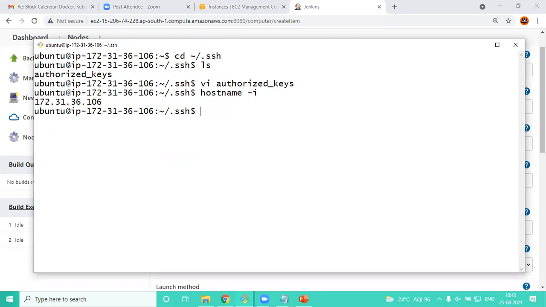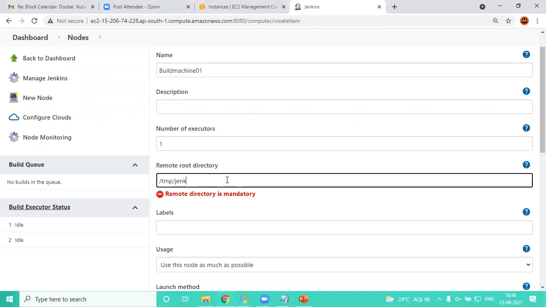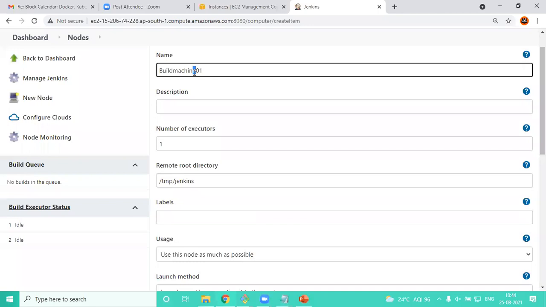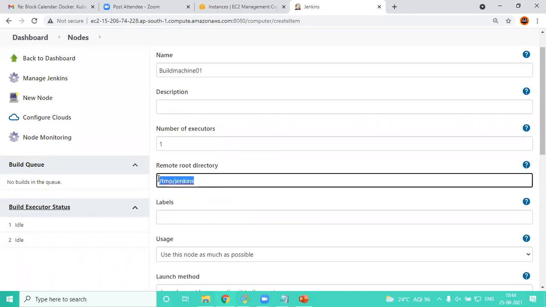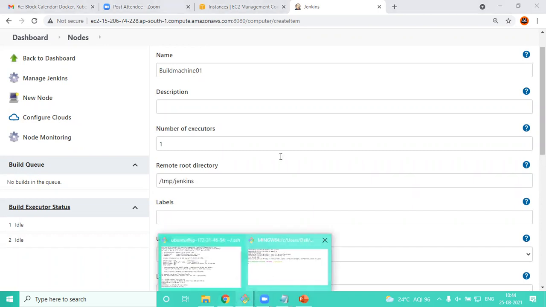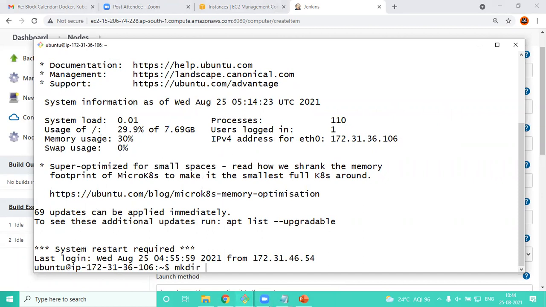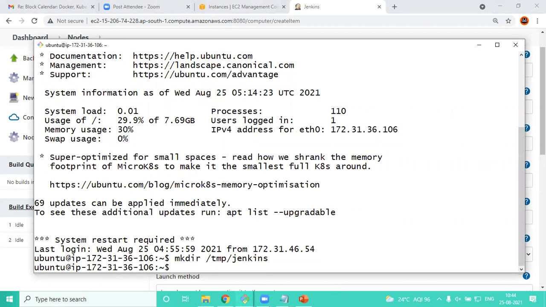For us to practice, I'll just create a folder under temp Jenkins. Anyway, it just got disconnected. Let me connect back again. Meanwhile, I'll give the folder called temp Jenkins. So whenever Jenkins connects to this machine, it will always go to this folder and execute whatever tasks you have given. I'll just create that with mkdir temp Jenkins. Okay, so now this is available.